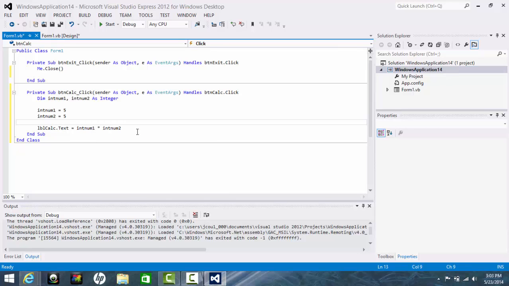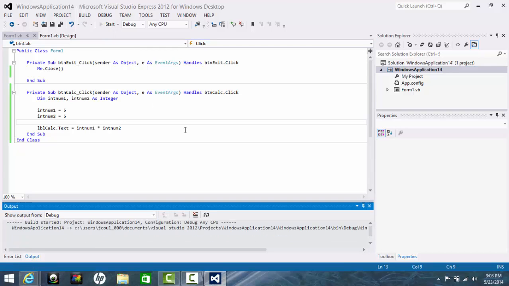So basically what we did here is we made the text of the output label equal to int num1 times int num2. So it'll be 5 times 5. So when we run the program, the answer ideally should be 25. So in order to run your program, you could press F5, or I simply just go to start.